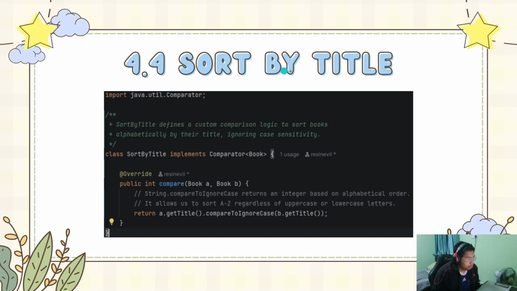And then we have sort by title. In the sort by title class, we use the same import, which is Java util comparator. Basically, this is a good function for sort by title, because it just compares the first letter in alphabetical order, regardless of whether the letter is uppercase or lowercase.